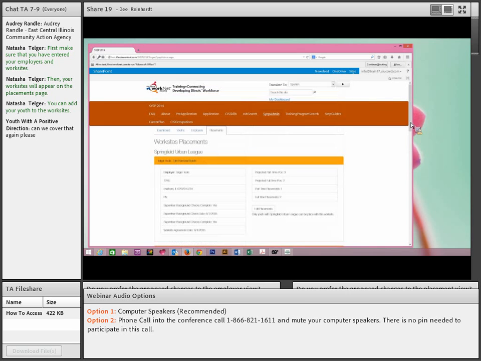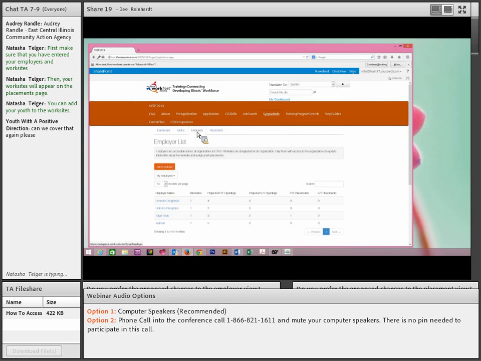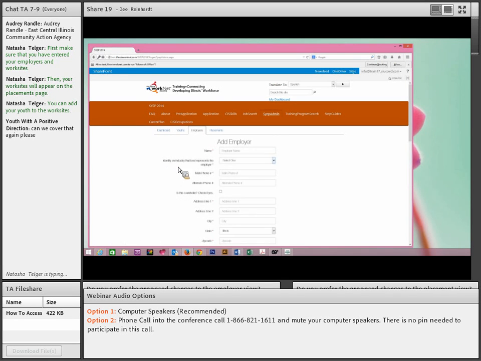So adding employers. Under the employers tab, we also have directions in the Get Started for adding employers as well. So under the Employers tab, all you have to do is go to the Add Employer. Now I am in test, so I'm going to make up a name. I'm going to do D's.